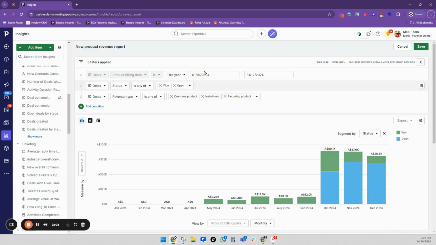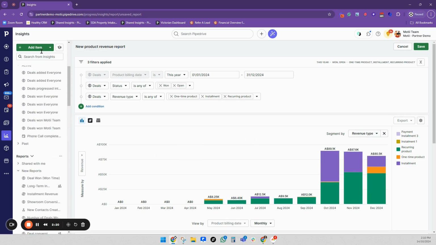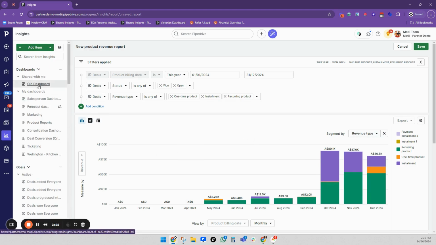So these are the conditions here that you'll have in these reports, and it is really the status here and the revenue type that you're going to segment by. There are, of course, other options. Let's have a look at some of this in action.